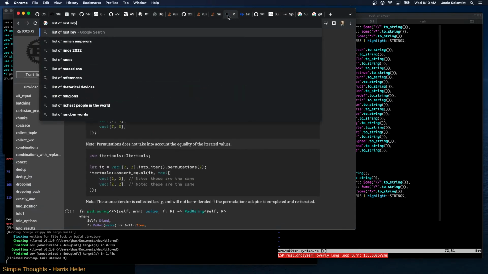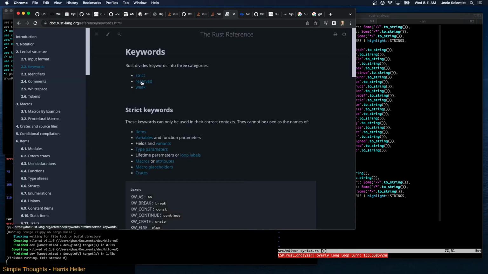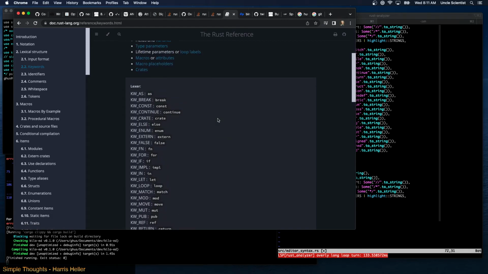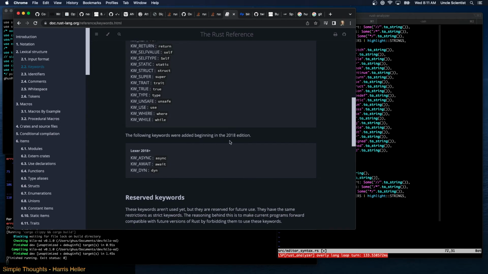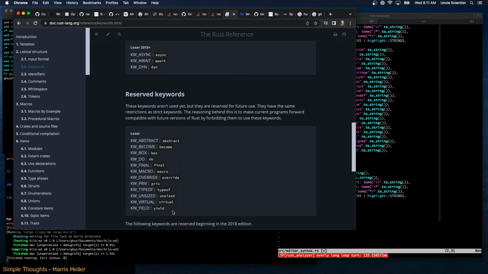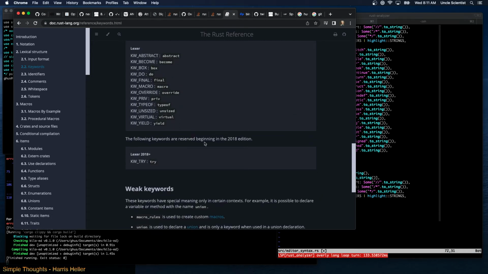List of Rust keywords. Strict, reserved, and weak. So these are lexer keywords that were added at the beginning of 2018: async, await, and dyn. We have reserved keywords. These keywords aren't used yet, but they're reserved for future use. They have the same restrictions as strict keywords. The reasoning behind this is to make current programs forward compatible with future versions of Rust by forbidding them to use these keywords. That's interesting. So we can extend our highlighter to make those red, maybe.